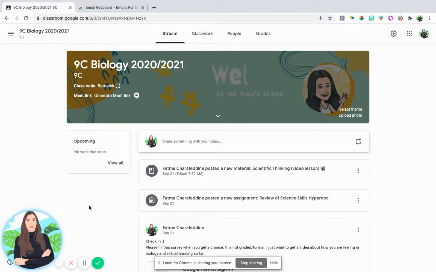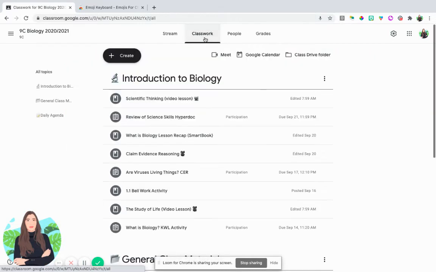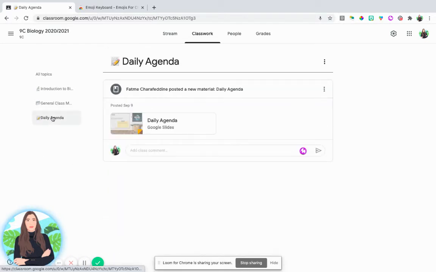For topic-specific announcements, materials, and resources, I will use the classwork section. I like to organize all of my assignments and materials by topic. This way, it is very easy for students to locate resources and assignments for specific topics using the topic navigation on this left side. So you'll notice that I have a topic that's just dedicated for the daily agenda, and this way students can access the daily agenda super fast.